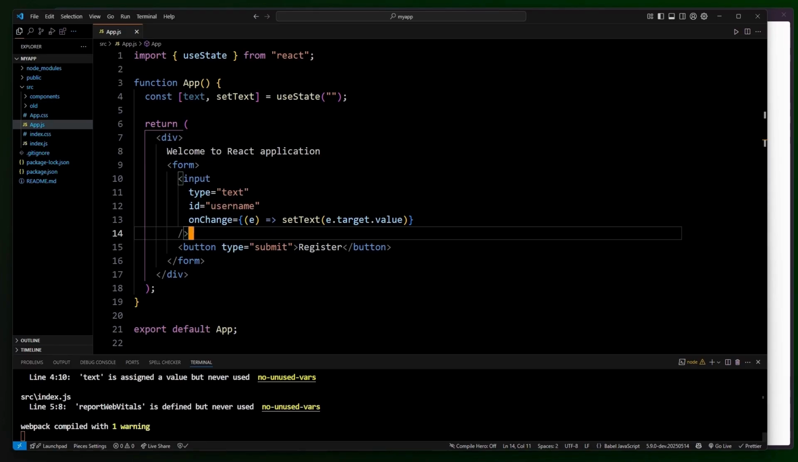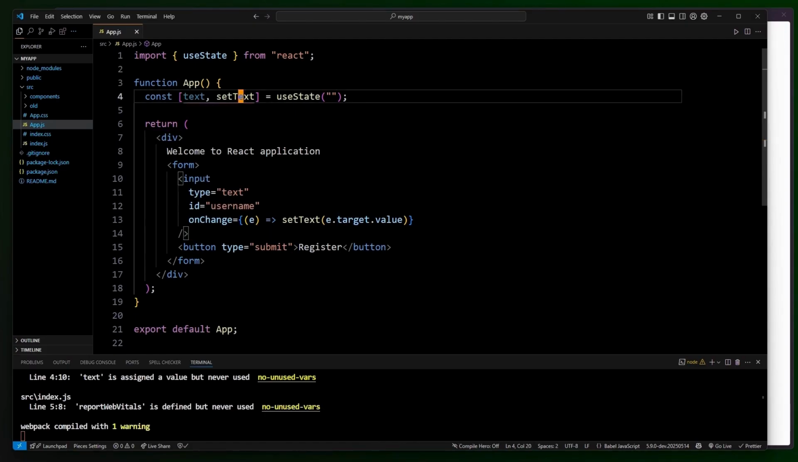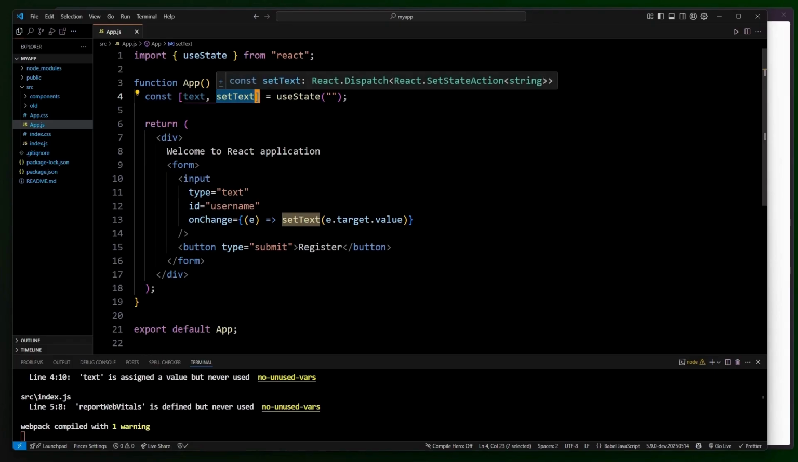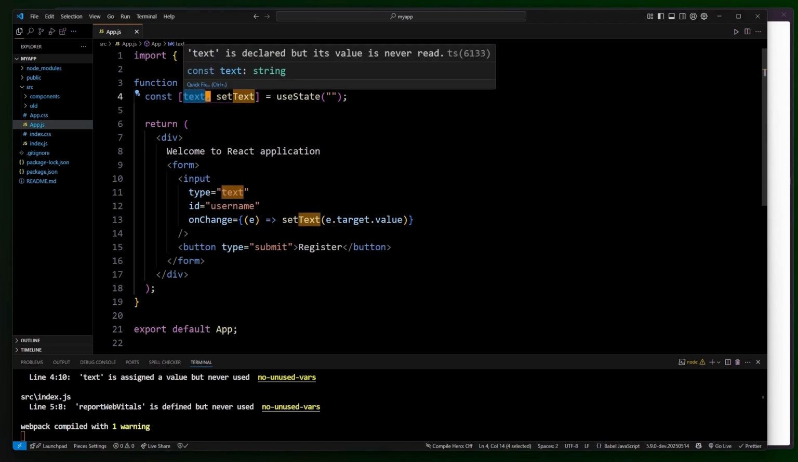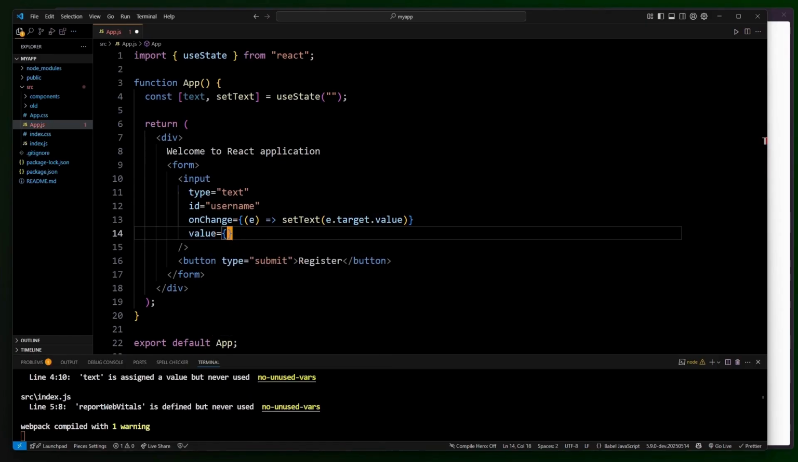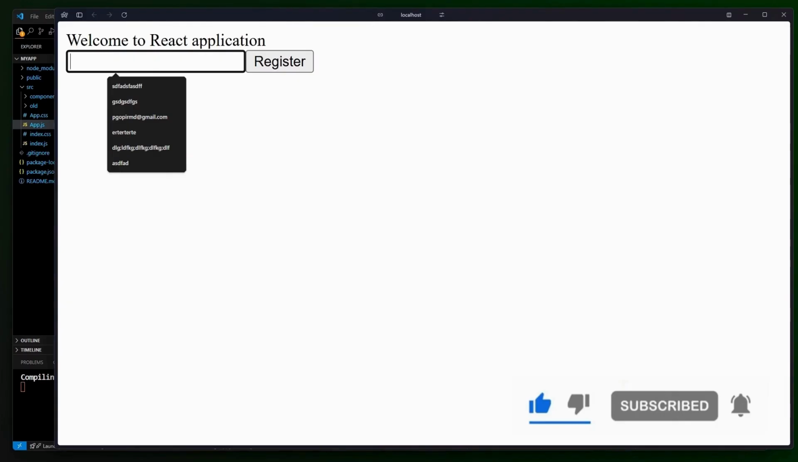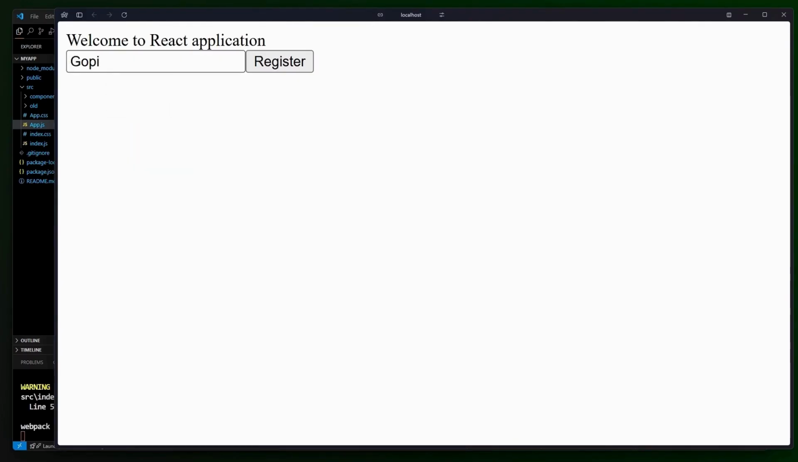Whenever the text box changes, the value of the text box passes to this method. Whenever there is a change in this method, that will eventually update the state variable. Where is the state variable? Text is the state variable. Using this variable, I can access the value present in the text box. So now, all good so far. As I said, I'll have a value property, and this value property contains text. That's all. Okay.